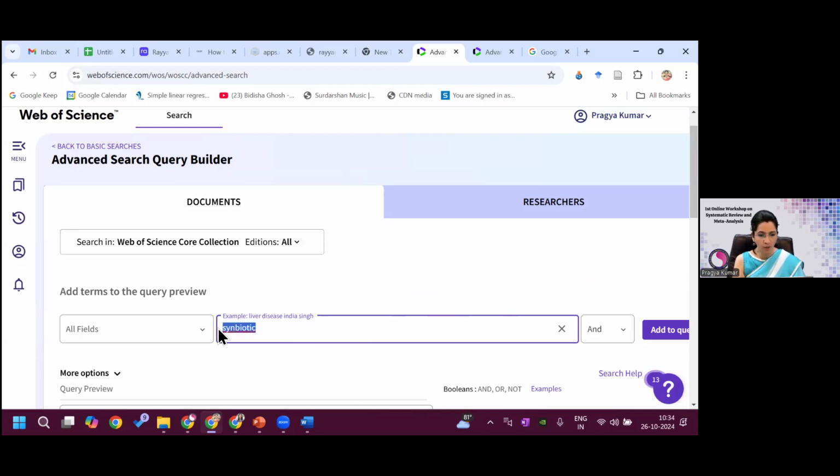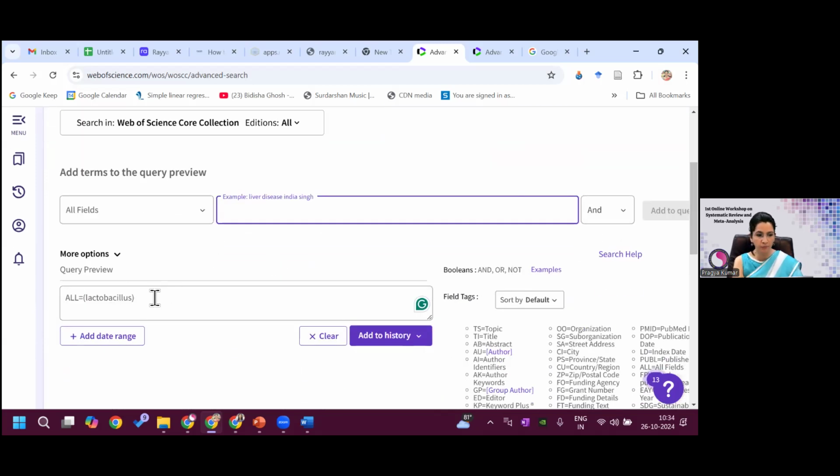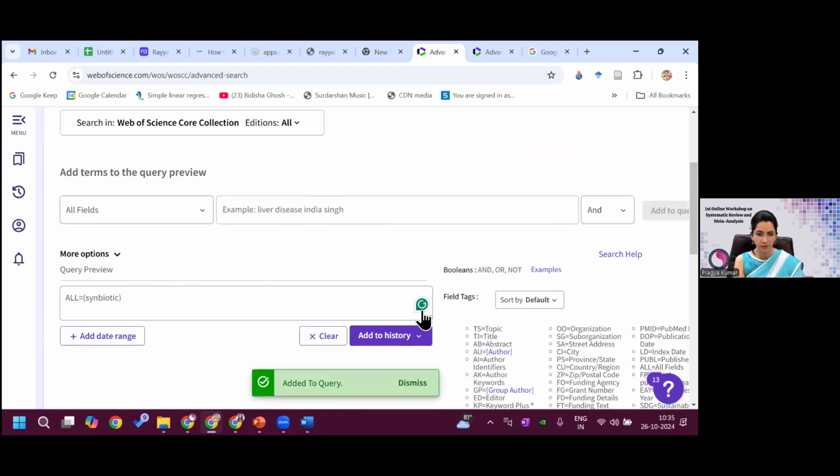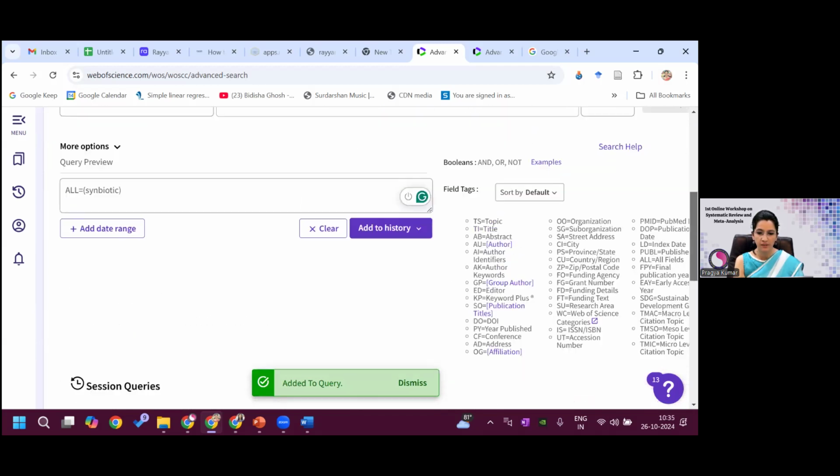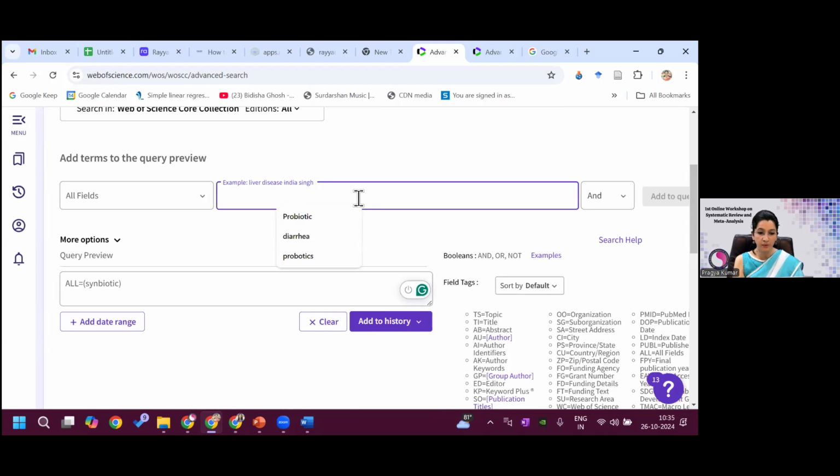You can copy paste from the Microsoft Word where you have populated. I will clear this, add this symbiotic, add to query, add to history. You can see again I'll add symbiotics.